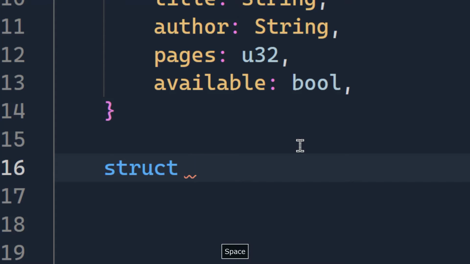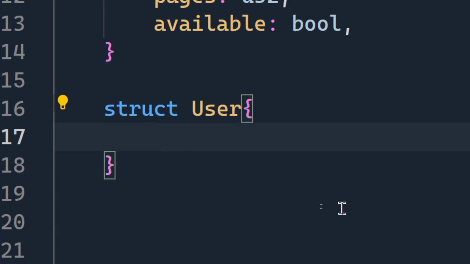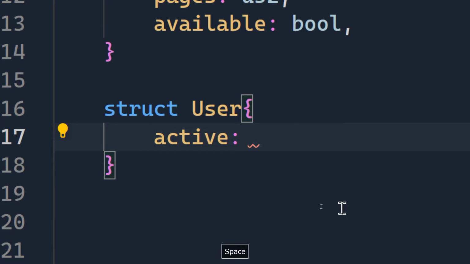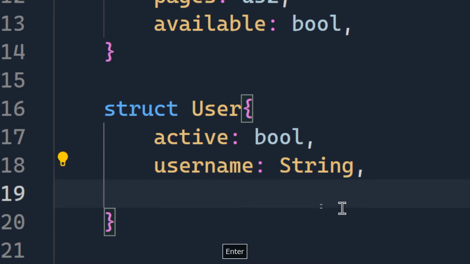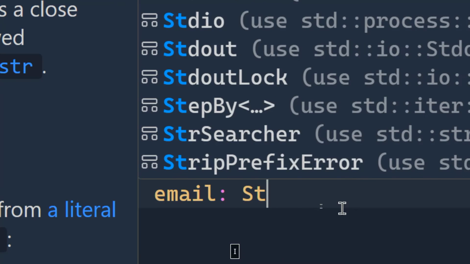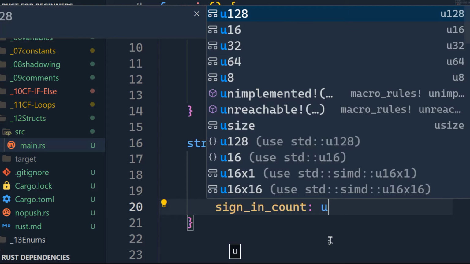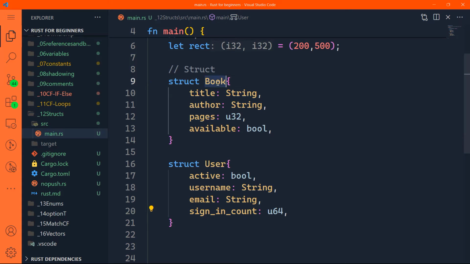I'm going to use the keyword struct here, and I want the name to be User in this case. Inside User, I want different fields, and each field will have its own data type. For instance, we have active, which in this case is bool. Also, we will have the username, which is going to be a String, of course. Also, we can have an email, which is going to be a String. And finally, we can have something like sign_in_count, and that's going to be u64, assigned 64 bits. All right, so that's another struct. So we have two structs now, the Book struct and the User struct. This User struct includes fields for whether the account is active, the username, email, and sign-in count.